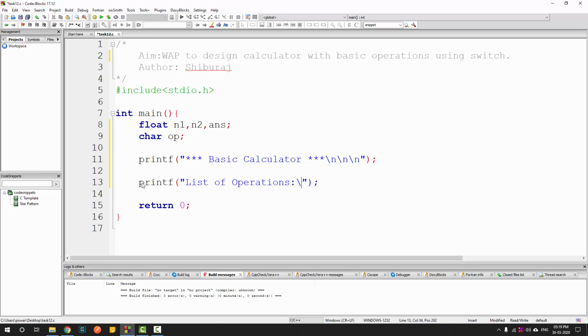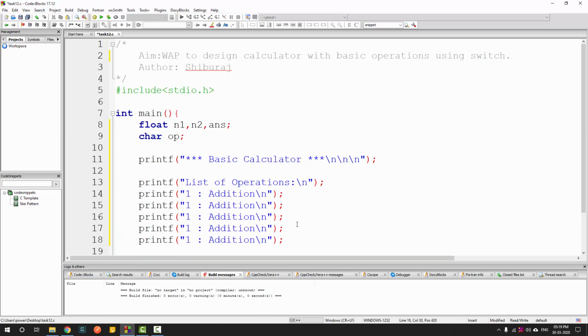Okay, then I will do a \n, and then I will start with all the operations one by one. The first operation is going to be, let us say, if you have selected this integer, then it would be something like this: 1 for addition, right? And then the same line I'm going to copy and paste a few more times.